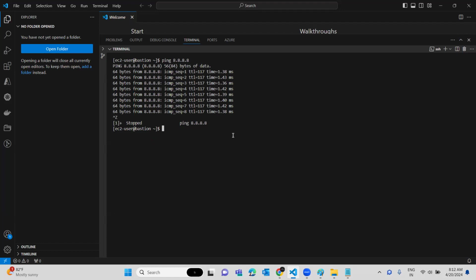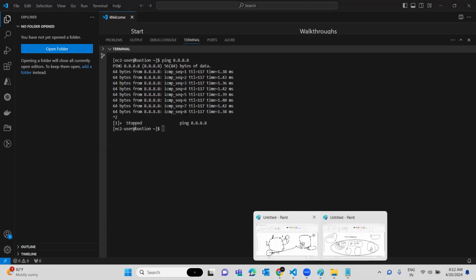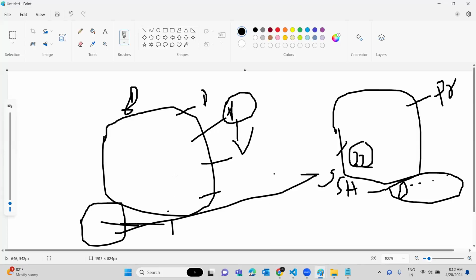Okay. So we can wind up today. Can you show the picture in Paint that you drew, once again? It must be there. This is the Bastion and this is the database.